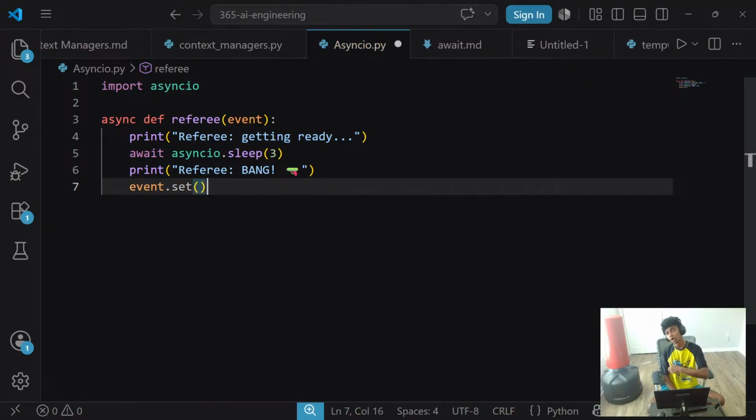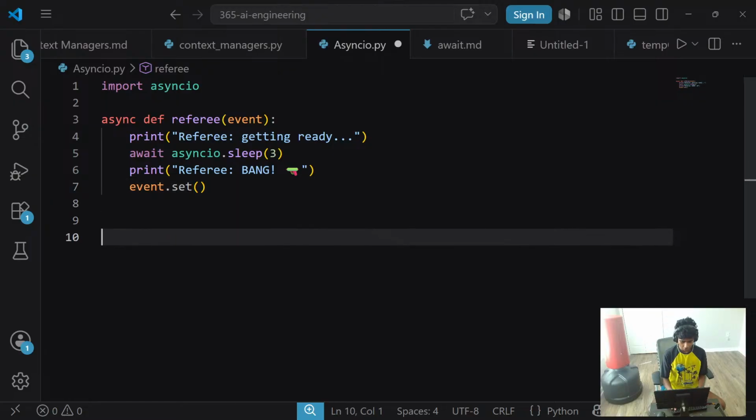This flips our false to true. Everyone can go ahead and move on now. Next up, we're going to create our second coroutine function called runner, which is going to require name as a parameter and event as a parameter.